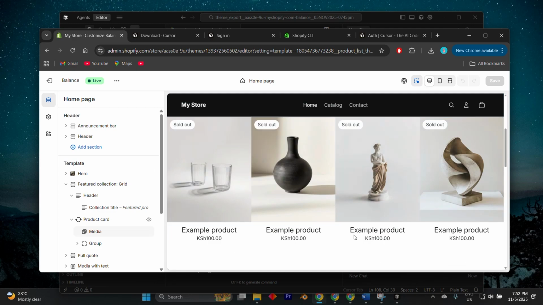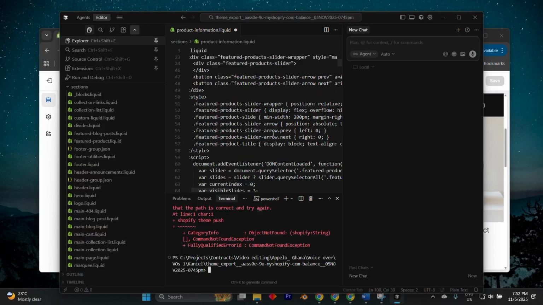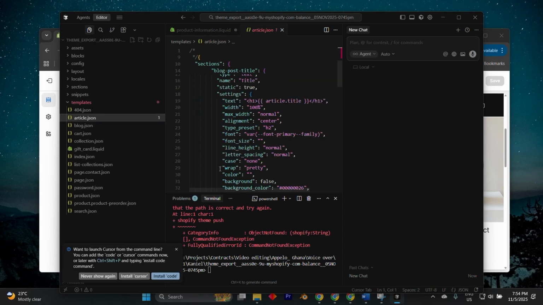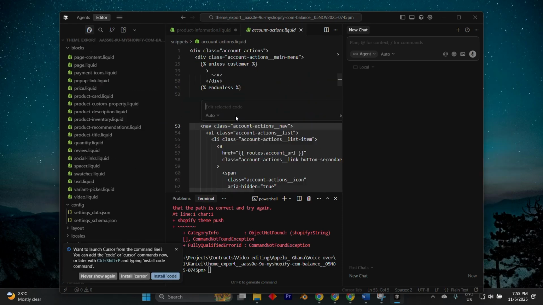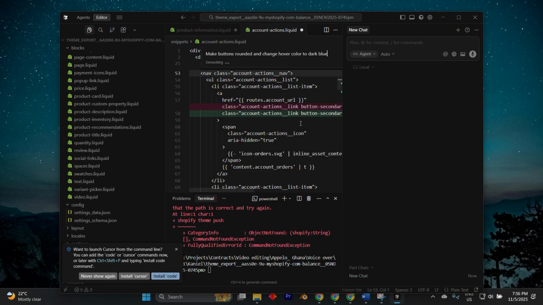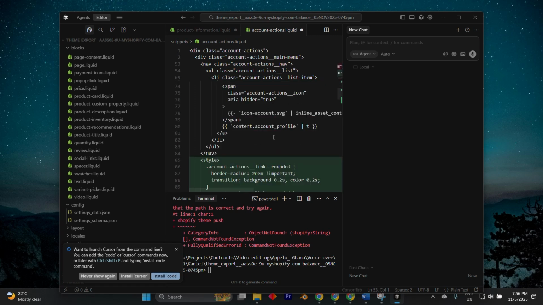To make your theme more dynamic, you can also ask Casa to edit your CSS or JavaScript files. For example, open theme.css and ask "make buttons rounded and change hover color to dark blue." Casa will instantly update the style for all buttons. This workflow saves hours of manual coding and makes theme customization incredibly easy.